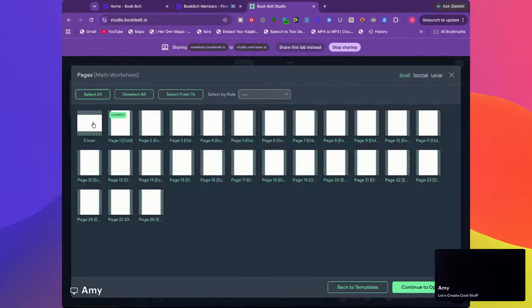What we're going to do now is select which pages we want our math activity to be on. We want it on all of the pages except for the cover. Now, if you were creating a coloring book, we did this the other day on a live, you want to skip pages, going every other page, because this is going to be the back of this. So your coloring page would be here, then a blank page on the back, then a coloring page, then a blank page. So we would skip every other one.